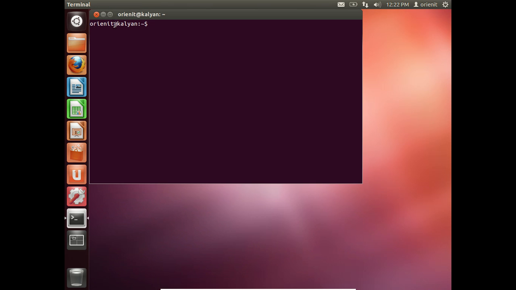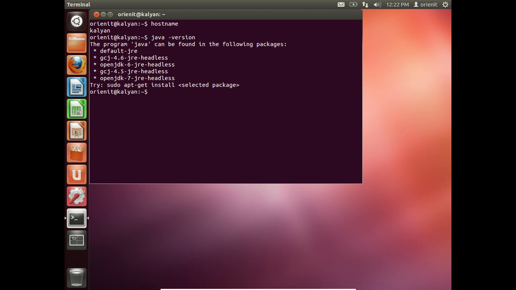You can always see the first one is the username, the second one is the host name. My host name is Kalyan. How I can confirm that is by giving the command hostname. Now the prerequisite for our Hadoop is Java. Is Java installed or not? You can confirm with the command java -version. If it is not installed, it will give you an option.